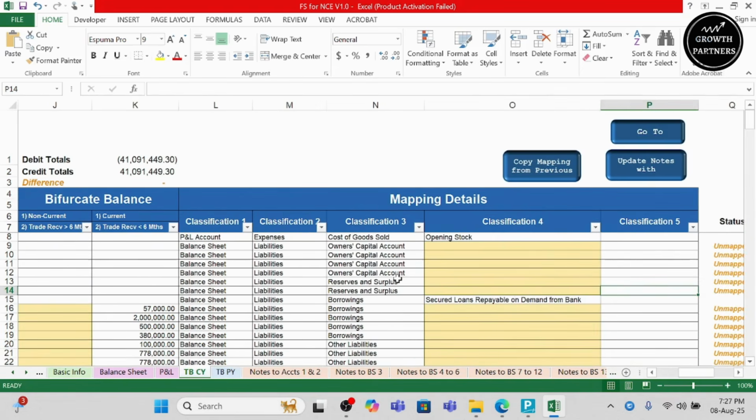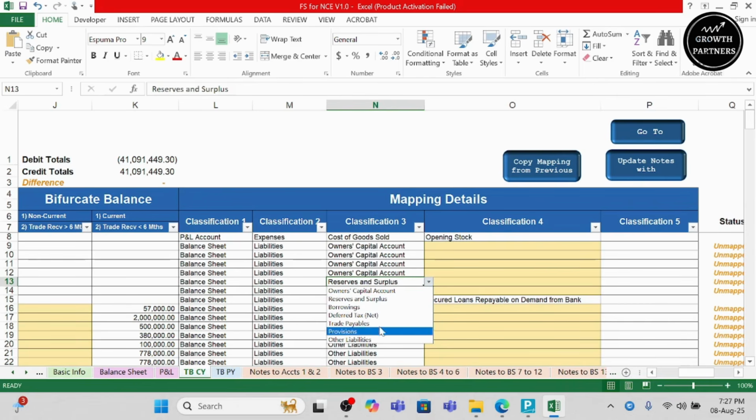Then we have 5 classifications here. Classification 1 and 2 are automatically done, based on Tally's chart of accounts. On the basis of that, these classifications come automatically. Classification 3 is as per Tally's knowledge. They have given us the name of the head in comparison to the financial statement format given by ICAI, right? This is the best possible thing we could expect from Tally. But if you still want to change it, you can any day change it from here. There is a drop down with the possible heads that come under this ledger, right?